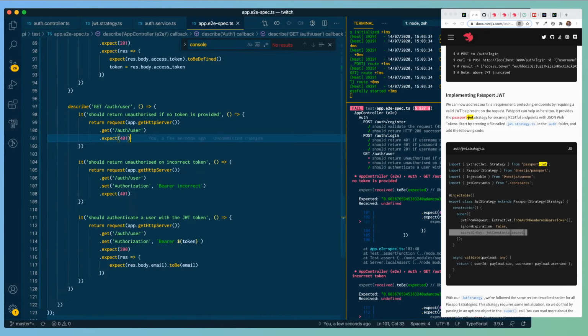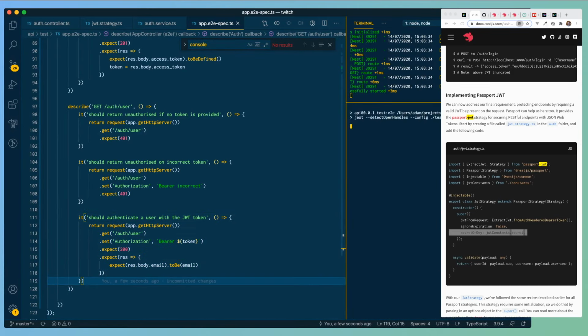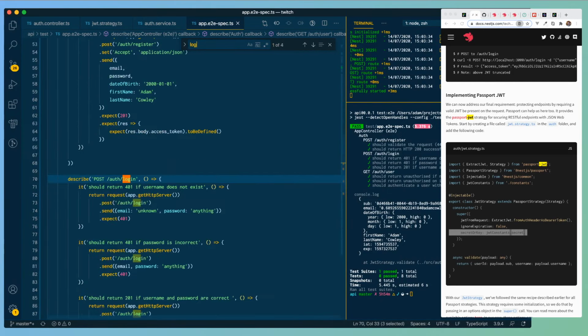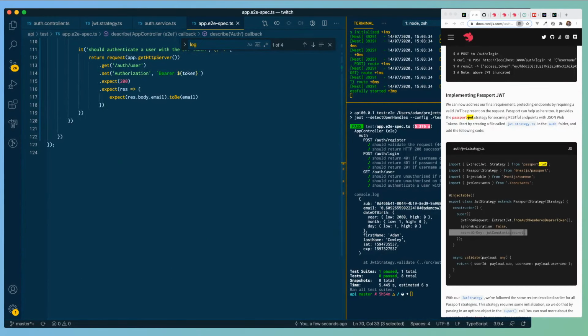Cool. So if it's unauthorized, if there's no token provided, it should just be a 401. There shouldn't be any properties on the return. Same if the token is incorrect, and if there's a proper JWT token, everything should be fine. Perfect. So right now it's still returning the information about the person, so we should probably hide that.